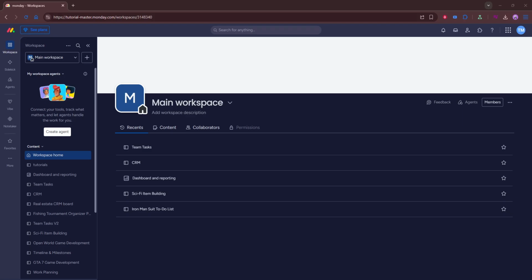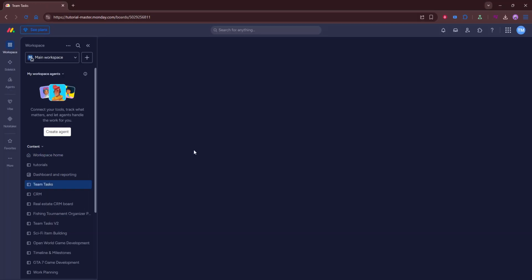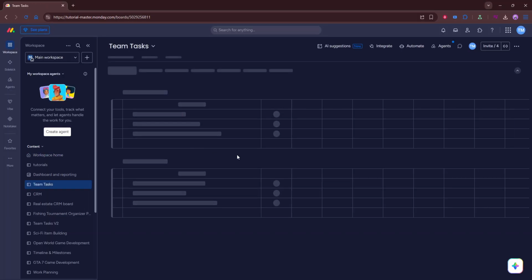Before going any further, take a quick look across the columns in the board and check whether there is already a files column available. In many boards, this column may already be set up, but if it is not there, you'll need to add one so files can be attached directly to the relevant items.